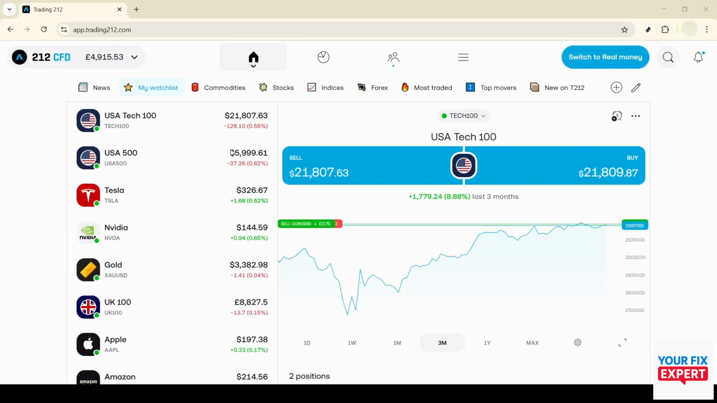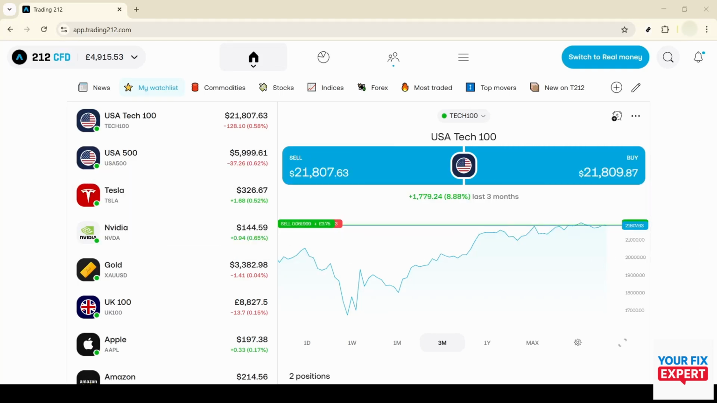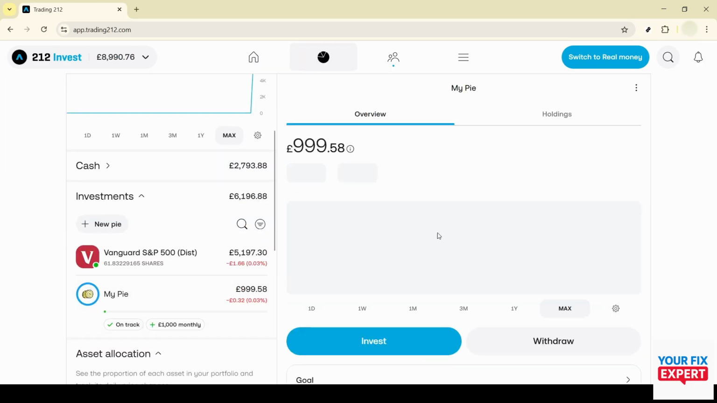In this video, I'll show you how to import and export investments in Trading 212. Alright, so here we are in the Trading 212 home screen. And what we're going to do is go to the top left and switch from CFDs to invest. We're going to go to our pie chart on the top center. Then we can either click on New Pie or My Pie.